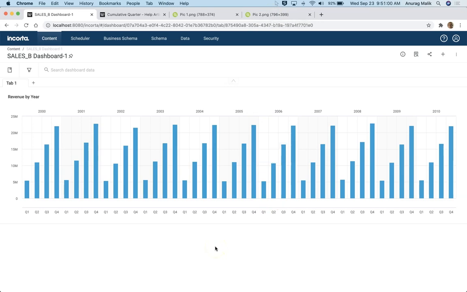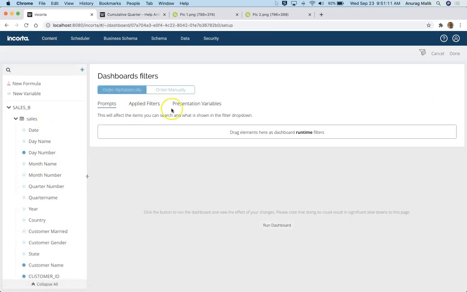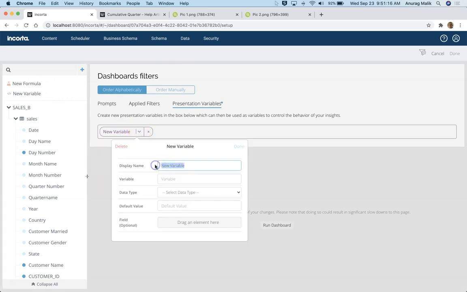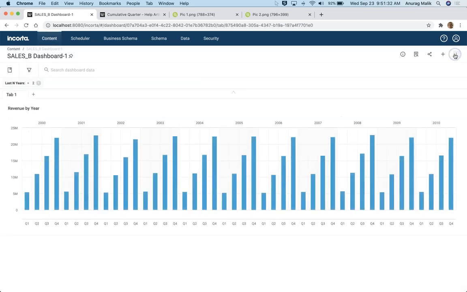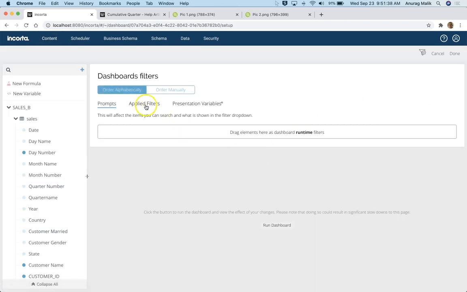Now let's add a few more features in this. For example, how do I dynamically filter for only say the last 3 or 4 years? 2010 is the max year here, correct? So let's go ahead and add a presentation variable, and let's call it last n years, and let's call p_n the variable name. Make it integer. Default value, I want to always see it by last 2 years, and let's save this. Now I can do an applied filter here so that other insights also filter by that.